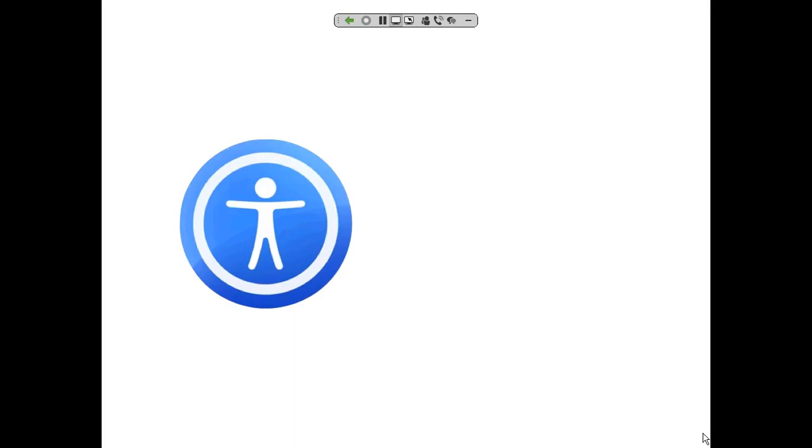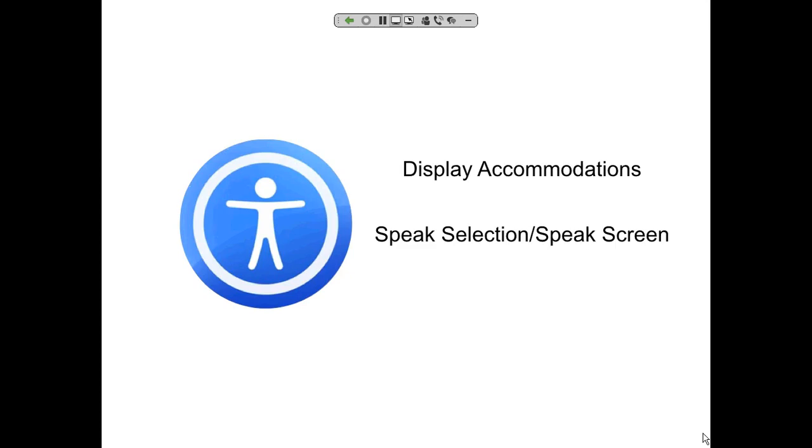So in iOS, there's three features I want to highlight today. The first is a brand new one in iOS 10. It's called display accommodation. So if you haven't heard of that, today I will expose you to a little bit of the display accommodations. Speak selection and speak screen have been around for a while. We've just gotten a few enhancements in iOS 10.